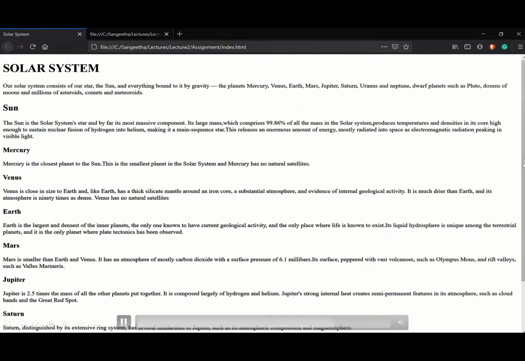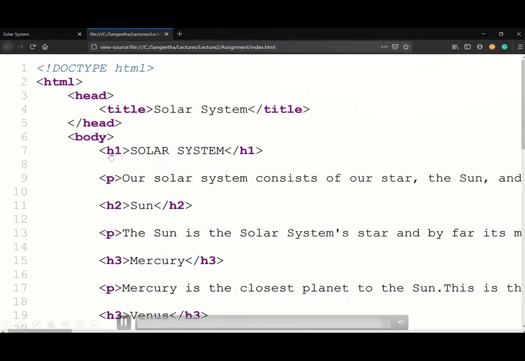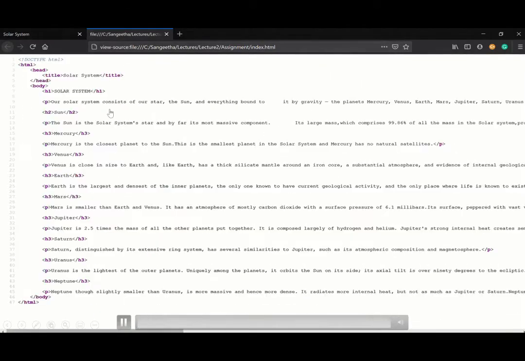So generally, if you want to view the coding part of any web page, just right click on the page and click on View Page Source. Here you can see the difference between the 3 heading tags in the page. From the source file, you can clearly understand how the page has been created.